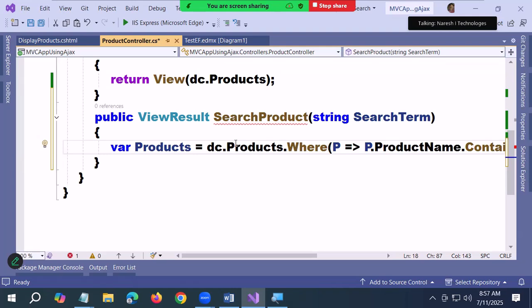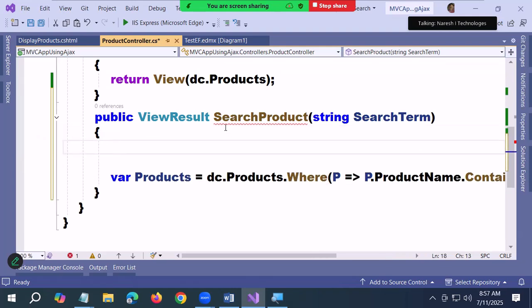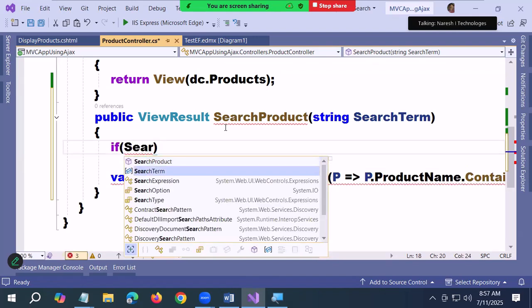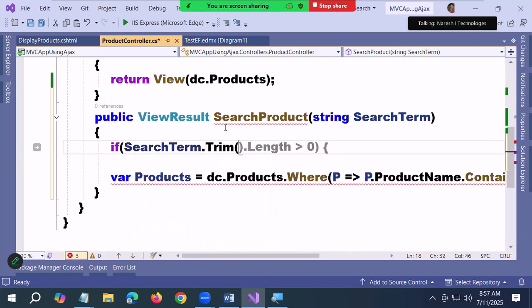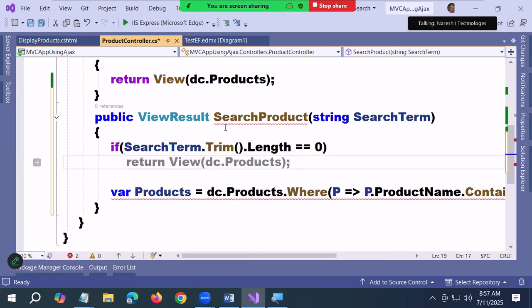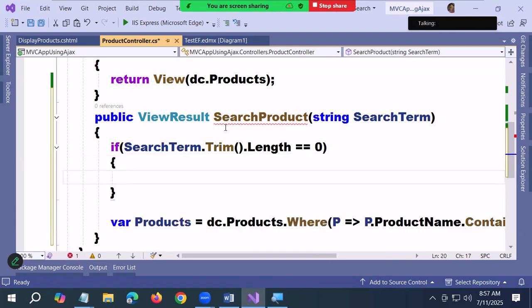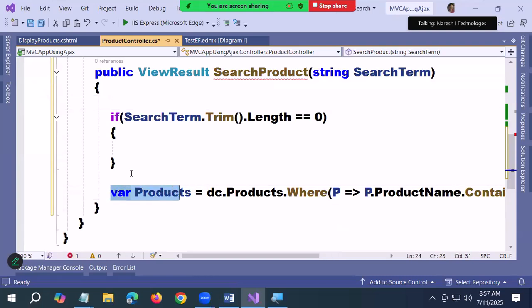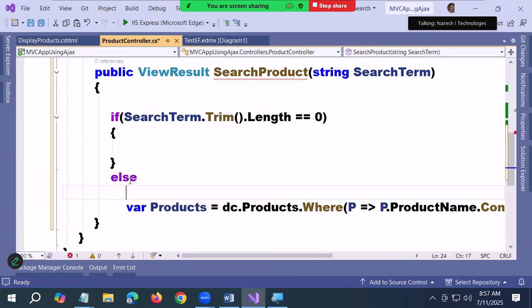Okay. So exactly. So that's why here, let's add a small condition. If search term dot trim dot length is equals to 0 indicates text box is empty. If text box is empty, what should I do? All the products. I want to get all the products now. Just a minute. Actually, I need to declare. Sorry. This will come in else part.